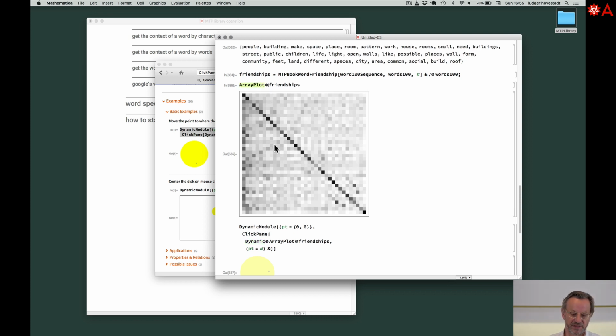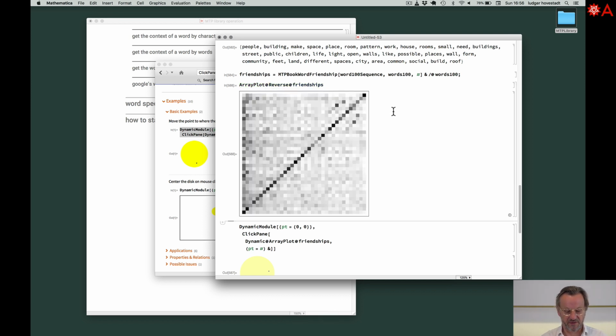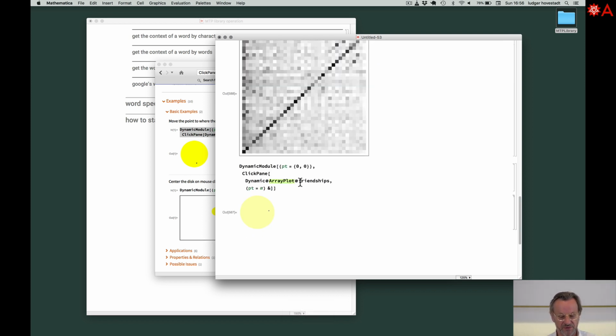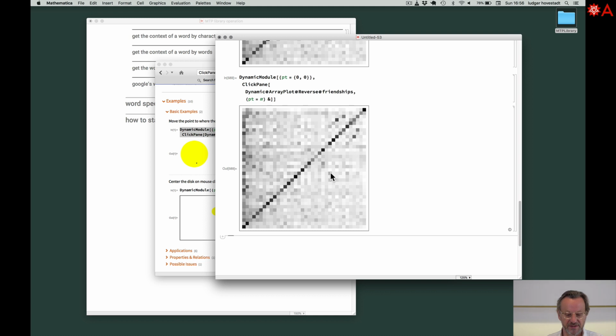So it's important, which is a little annoying, the 0 point of this array plot is at the top left corner, in a coordinate system with graphics, and as you expect, the 0 point should be down here. To get it turned, we reverse the list of friendships, and then we are in a proper way. So take this or put this reverse here to the friendships, and now we have a click pane with that.